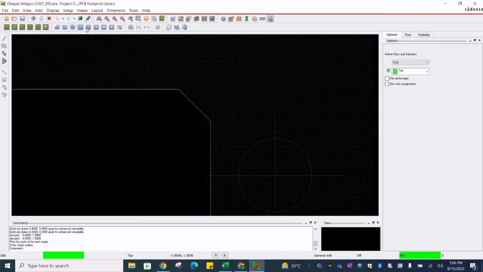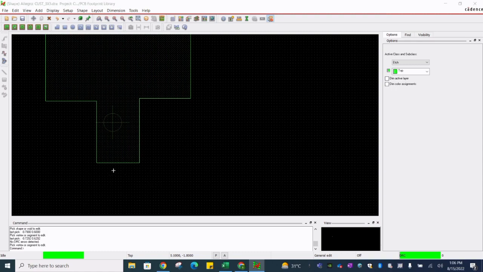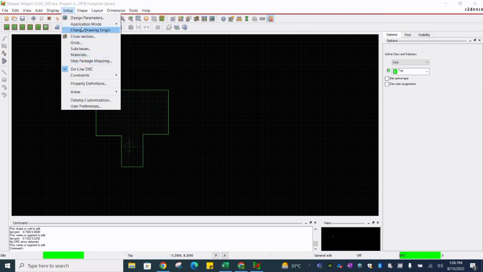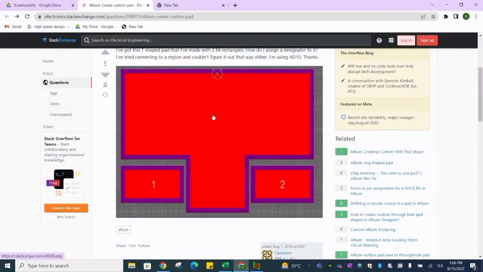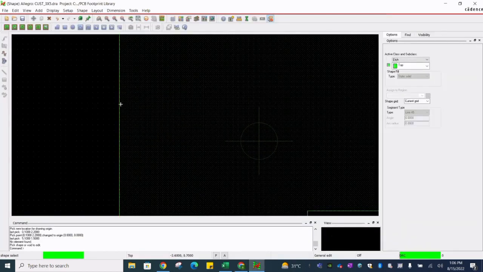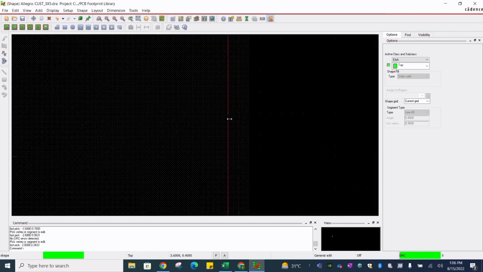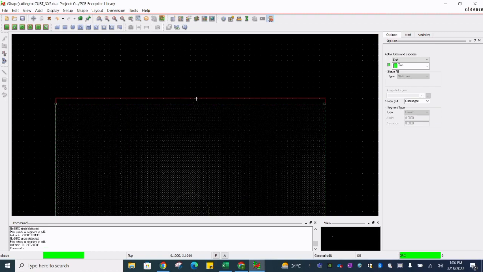After creating the shape, you can modify it as per the datasheet. You can drag and drop it and create the shape exactly as given in the dimensions. Select the arrow tab, and after that you can select the shape and modify it, drag it, edit it. So I'm trying to make it a 3 by 4 shape.